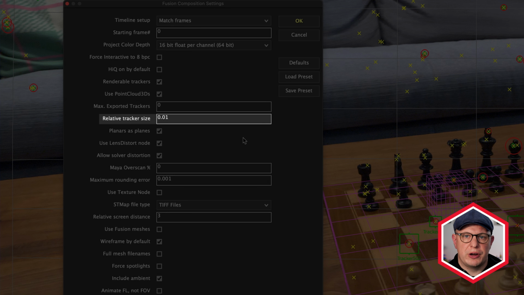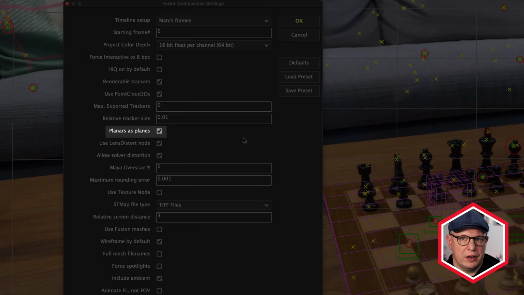Now on to relative tracker size. This is how big the trackers will appear in Fusion. As we can easily change this on the Fusion side as well, we will leave this on the defaults for now. We will skip over planar as planes, as we didn't do any planar tracking.